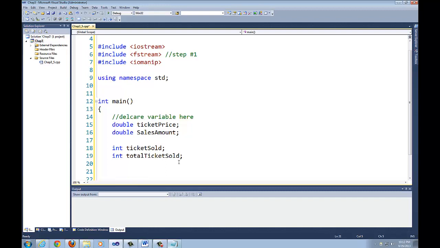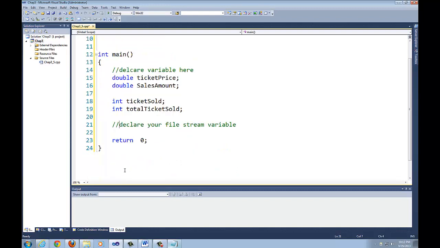Step number 2 is to do what? You need to declare your file stream variables, right? So that's step number 2. Remember those 5 steps I was telling you about? Okay, so how do you declare that? Inside of this right now, you need to declare ifstream, call it inFile, that's your variable. ofstream, let's call this outFile. Okay, so that's step number 2 right there.